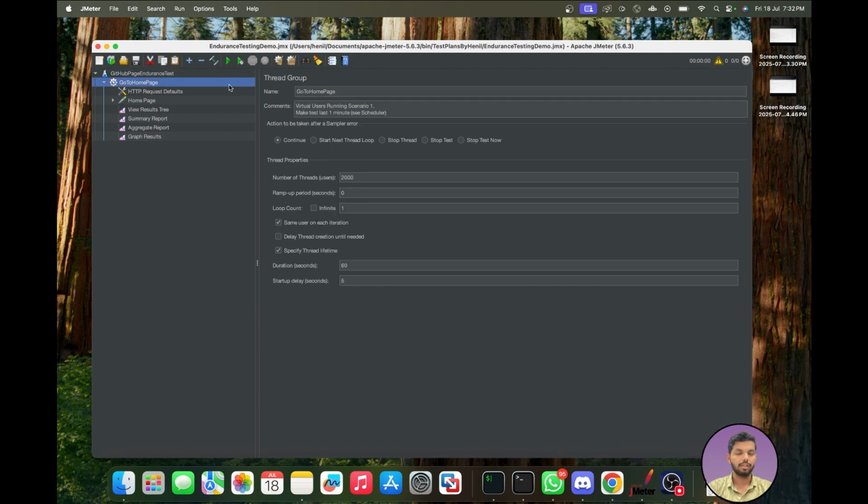So now for the number of users, let's keep it 100. Ramp up period, let's keep it 5 seconds. Loop count will be infinite, as you might be aware. If you're performing endurance testing, we should make the loop count infinite, so that each and every thread will be making requests continuously.